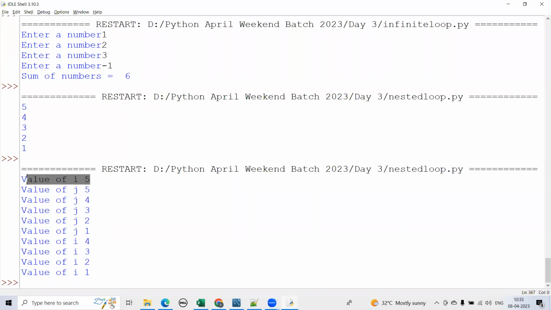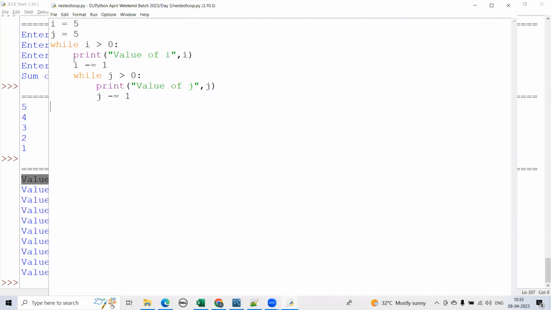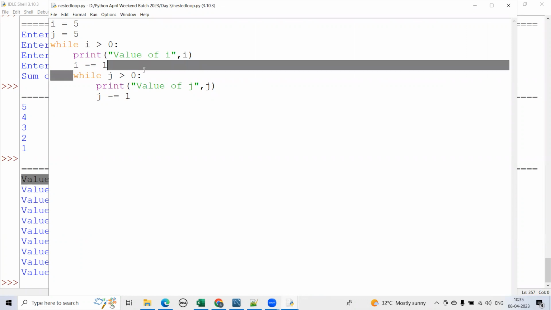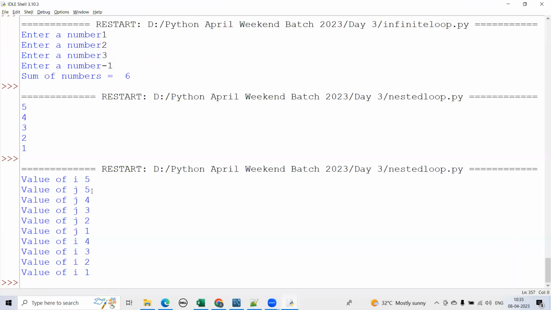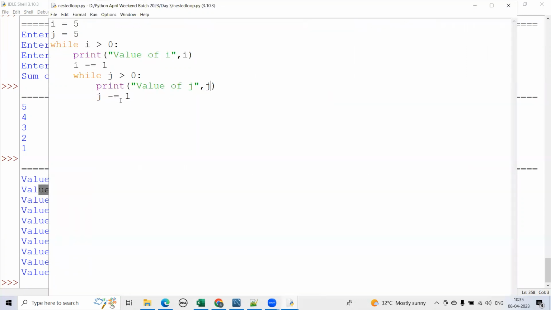So initially, what is the value of I, guys? 5. As discussed, it will print 5 here. This is clear, guys, printing 5 here? Yes, sir. Okay. And then it is entering this loop. It is printing 5 for J also. Okay. Value of J 5. And then what it is doing, guys, it is reducing the value of J.